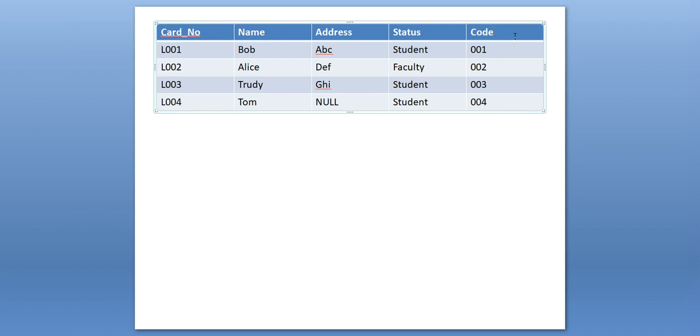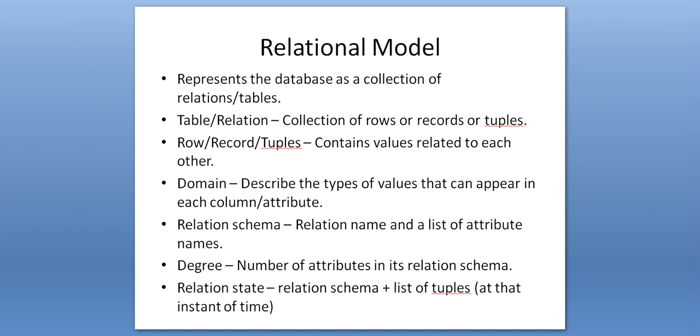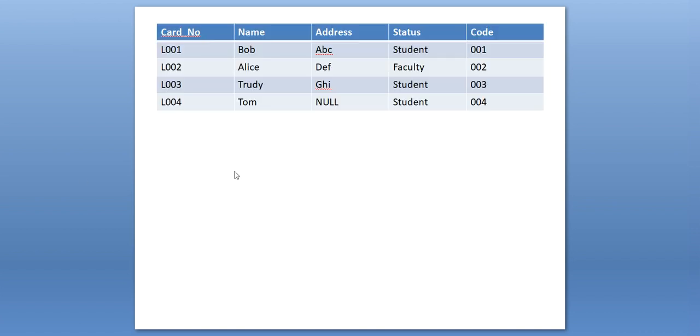Okay. So we have seen what a relational model is and some of the terms that we'll be using: relation, tuples, attributes, domain, relational schema, degree of the relation, and the relational state of a relation. And then we have seen an example relation here. It is a single relation. When we say a database, it is actually a huge thing where we can store details about related things.